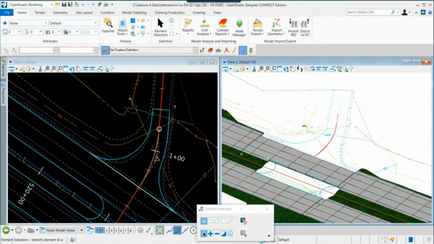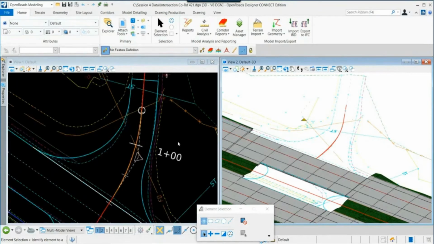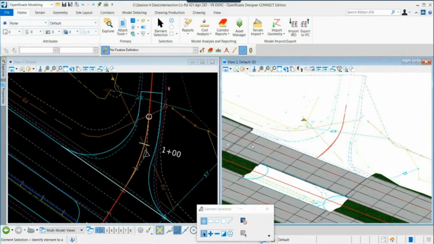All right, so we've got the 2Ds created. Now it's time to define the vertical for those elements. Now, how do we build the edge of pavement features? How do we define the vertical for our intersection?